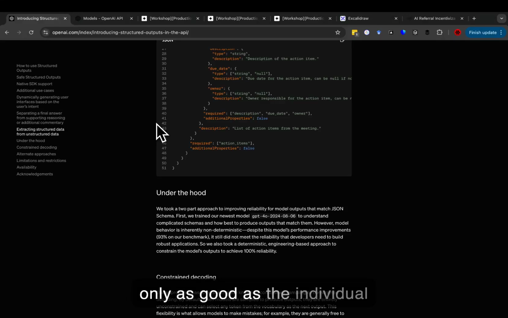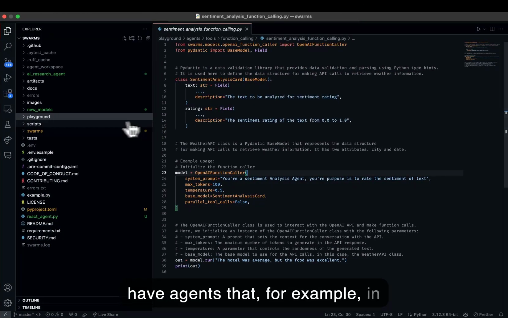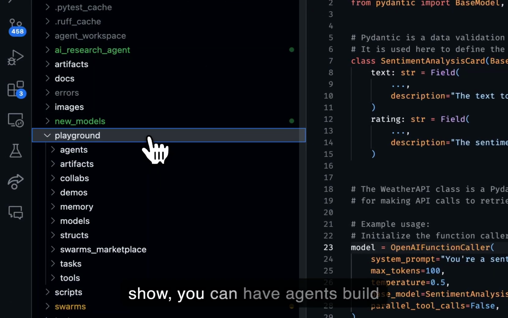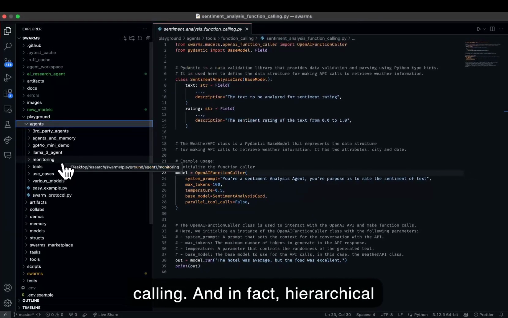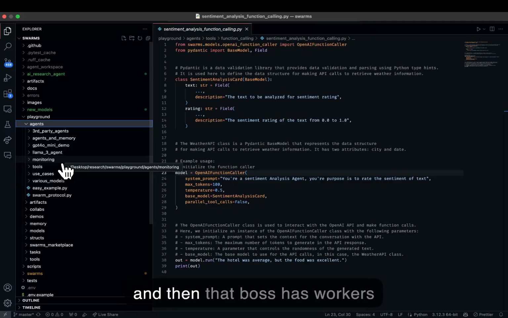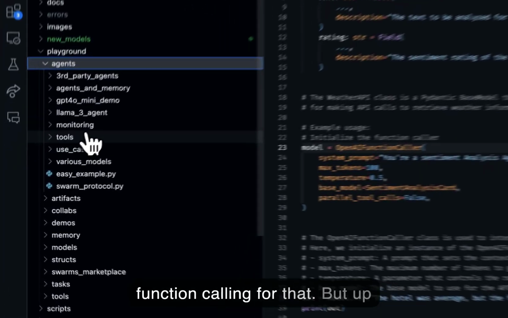Well, it affects everything because first, a swarm is only as good as the individual agents that power that swarm. So if you have models in a swarm that cannot process structured outputs, then they're pretty much useless. So having very structured outputs is very important because now you can have agents build other agents using function calling. In fact, a hierarchical swarm, where you have a boss and then that boss has workers, is function calling. You need function calling for that.